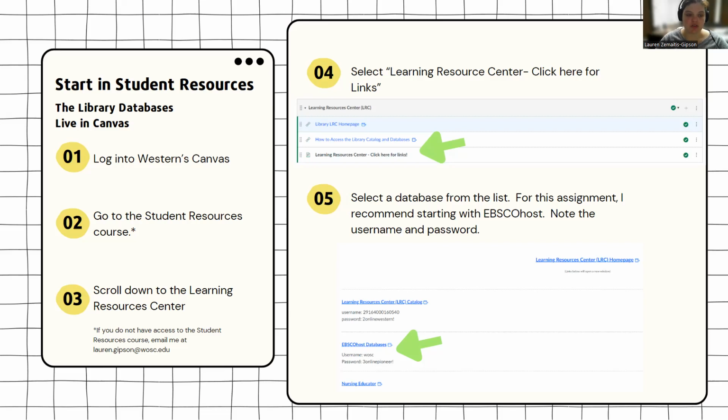Then you're going to scroll down to the Learning Resources Center within that course. You're going to click on the line that says Learning Resources Center. Click here for links. And then from the list, you're going to select a database. For this assignment, we're going to start with EBSCO host. You're going to look at the username and the password to enter that so that you can get into the database.